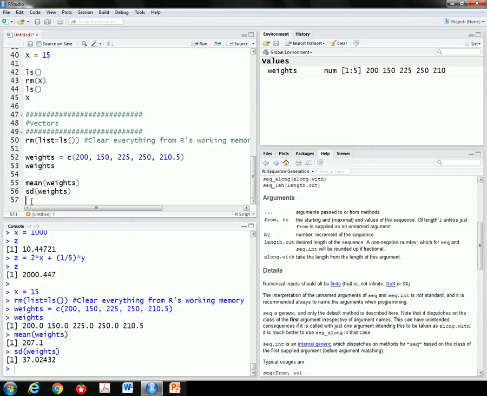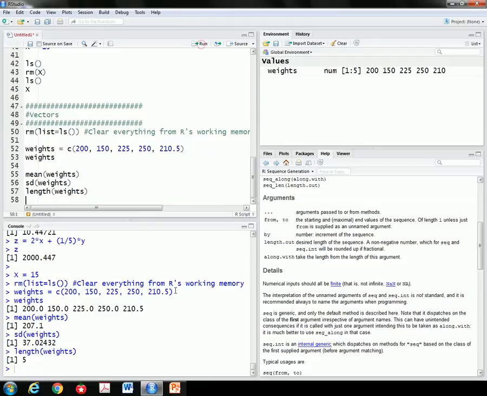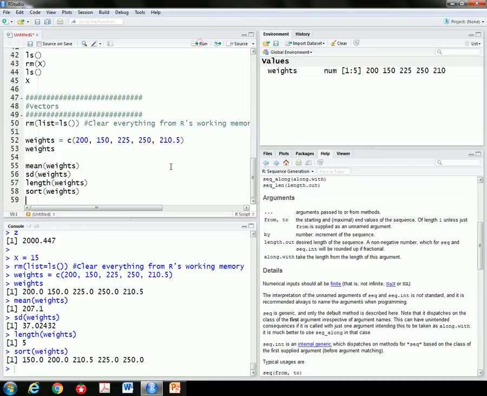I can also use this length function if I want to know how many observations I've included in this weights vector. What's the length of weights? Weights is my vector, and this length function tells me how many elements are in that vector. So I have 5 elements in that vector, 5 different observations. Maybe I want to sort these weights from smallest to largest, so I could use this sort function, and then I write weights in there, run that, and now it sorts it from 150 all the way up to my largest elk, which is 250 kilograms.